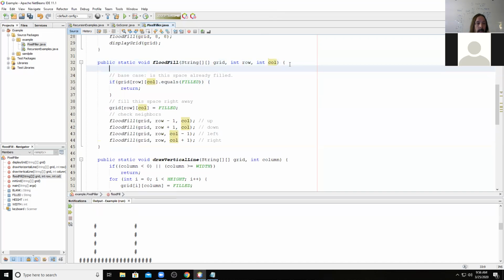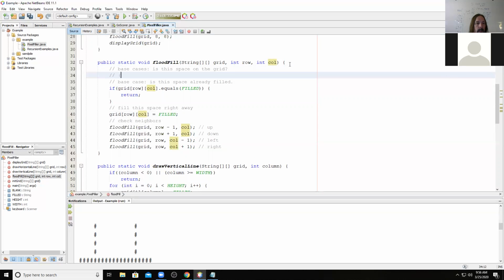So before I even do that, check to see if it's on the grid. And so, oh, I don't want that to be a comment. If, and now I just got to do these 4. Let's check up. If row is less than 0, then I'm off the grid, or if row is greater than or equal to height, then I'm off the bottom. And I can check all 4 of these with one Boolean.